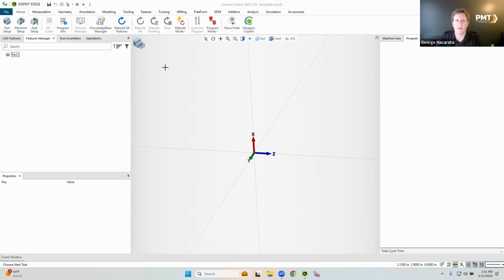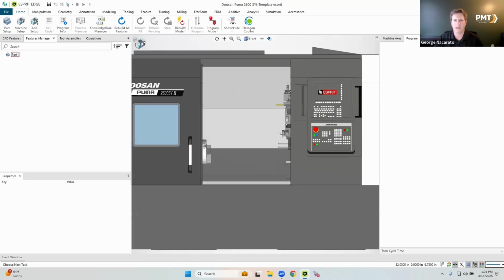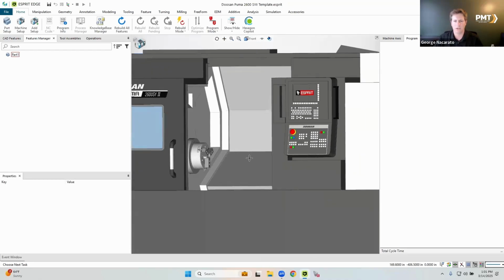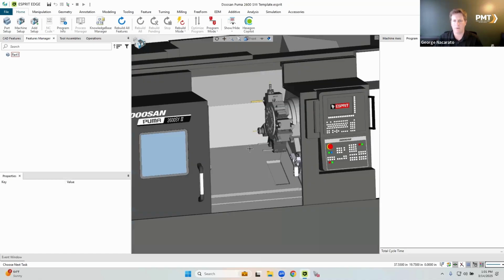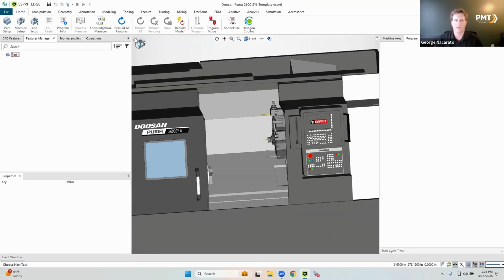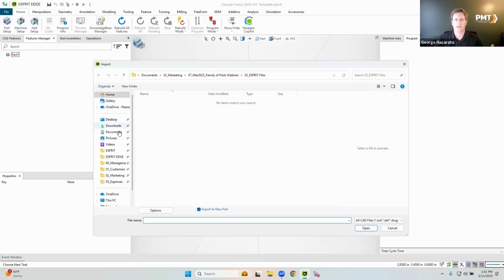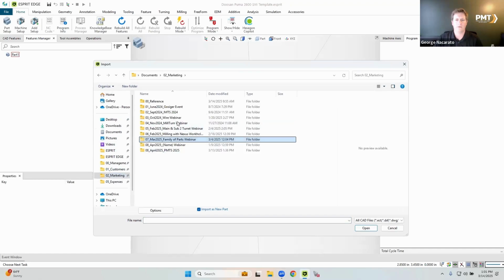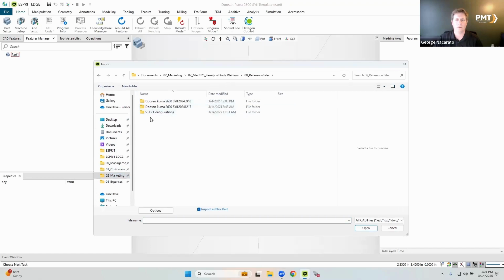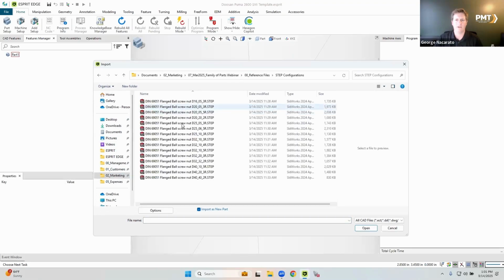All right, so we've got ESPRIT Edge open, and we are just in a machine template file that has my machine loaded, a chuck for main and sub work loaded, and some tools. From here, we'll want to import our part onto our part layer. So make sure part layer is active. We'll go to File, Import, and go to the folder where we have our step configurations. I'll just choose one of them to start with.